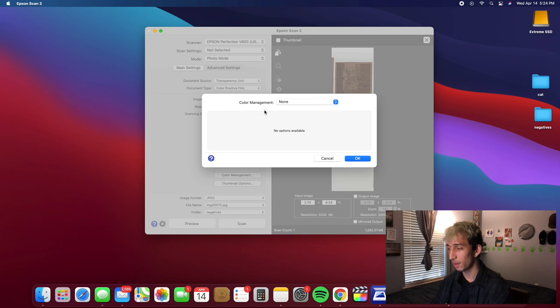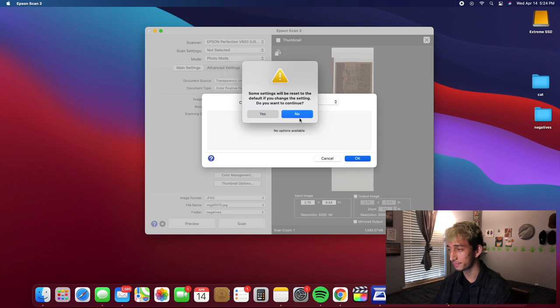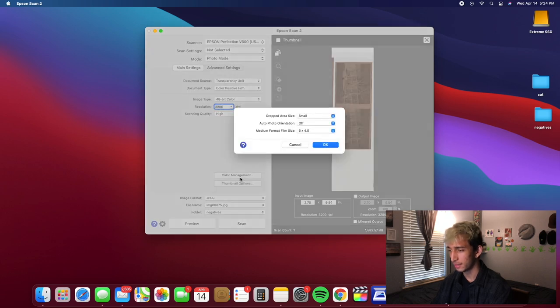Color management, I obviously turn it all off. I don't want my negative to be color edited in any way because I do that myself in Lightroom. So yeah, none. Okay, sure. Thumbnail options, this doesn't matter.